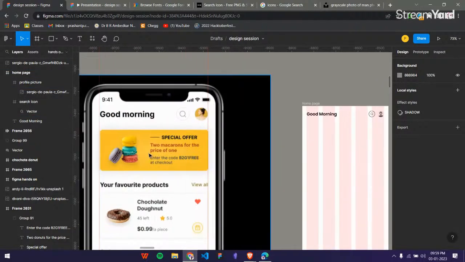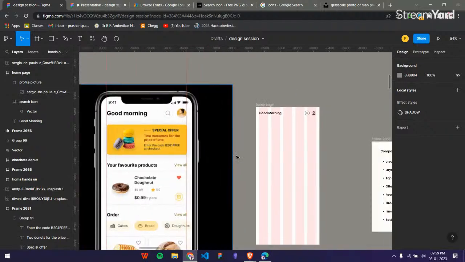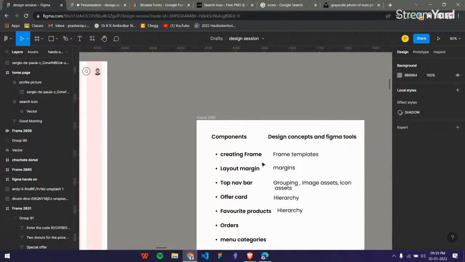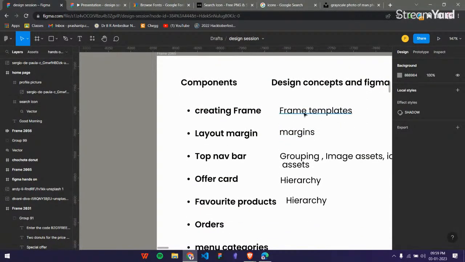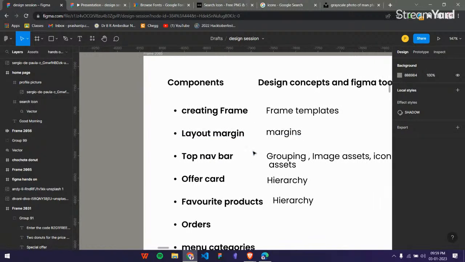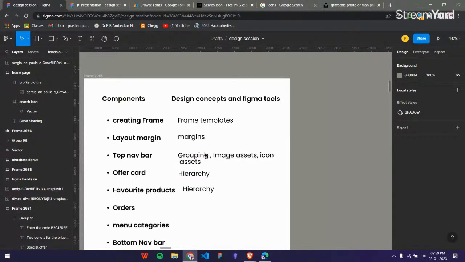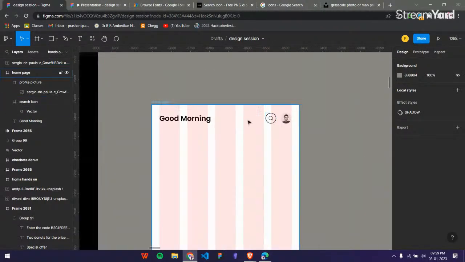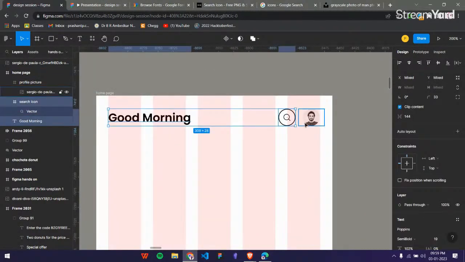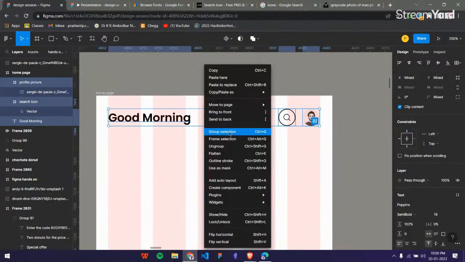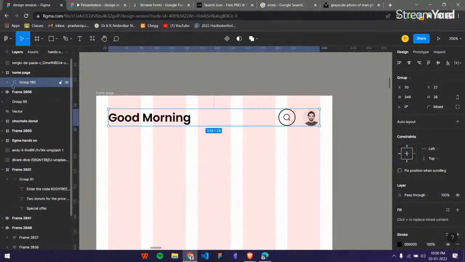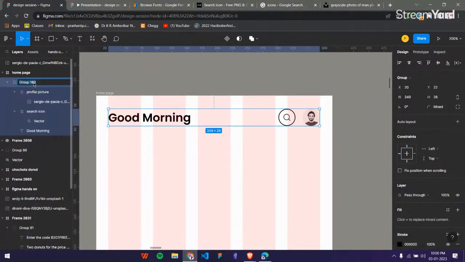Then we have this offer card. So you can see I have created a frame. I have told you about frame templates. I have told you about layout margins. We have created the top layout. Okay, grouping is left. So what I'll do is I'll select all of them. I have to select the frame, and I will right click and group selection. So everything will come under this hood called group 103, and I'll rename this group to top navbar.